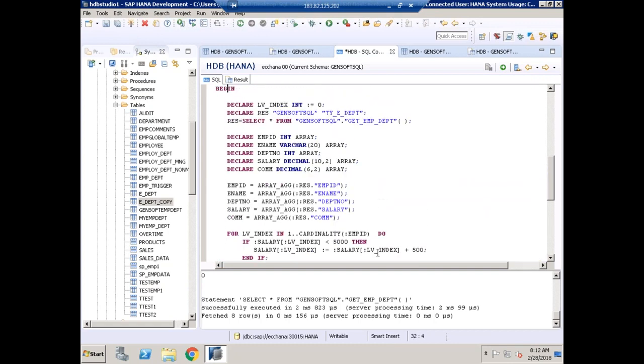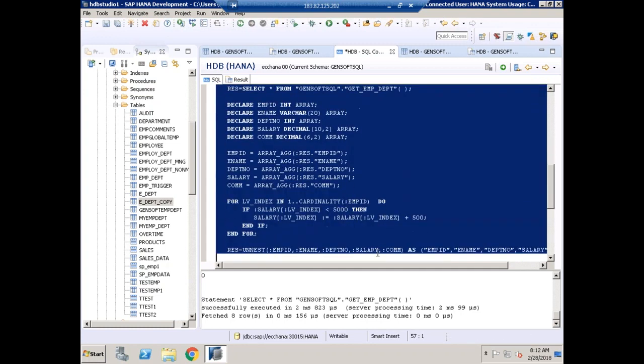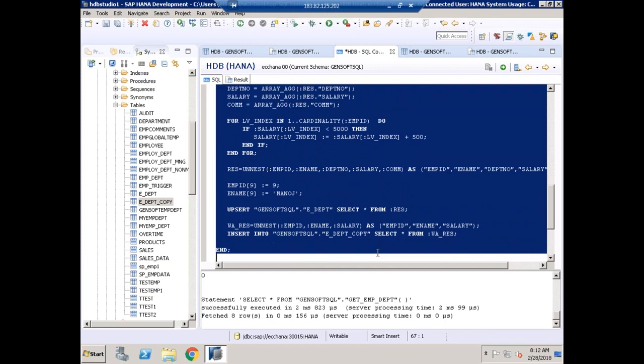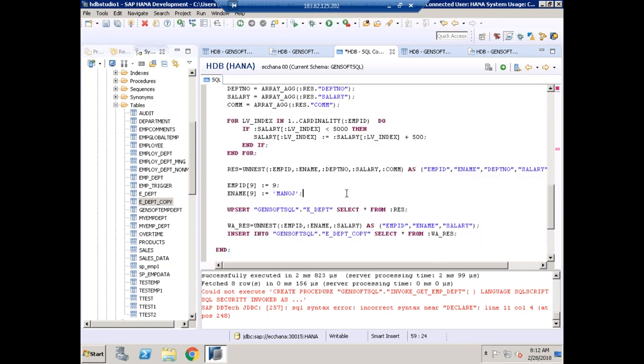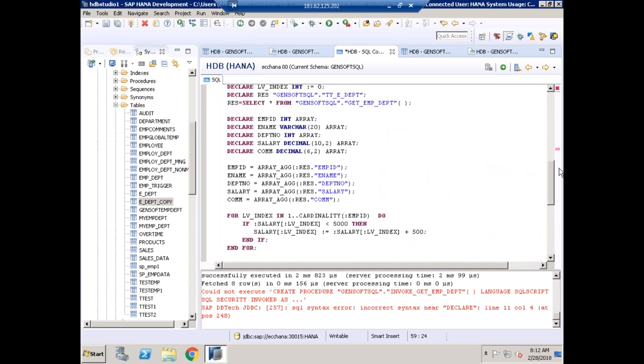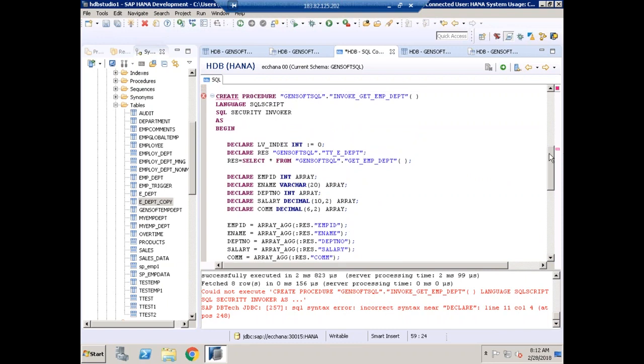I may get syntax errors. Let me check. So this is my procedure. Let me say F8. Good. I got an error. What is the error? Line 11, declare statement. Let me count: 1, 2, 3, 4, 5, 6, 7, 8, 9, 10, 11. What is the error here?